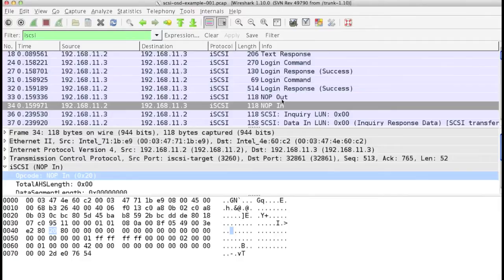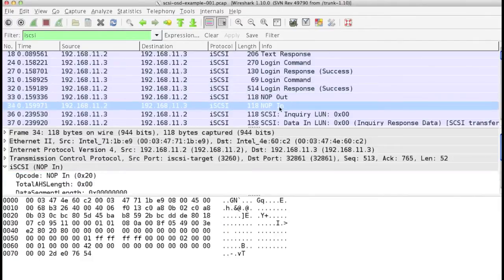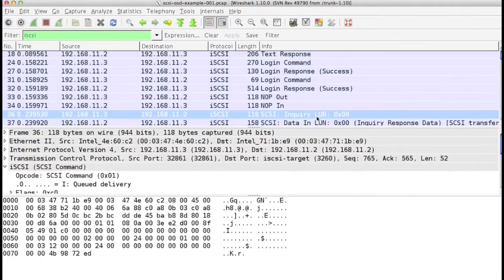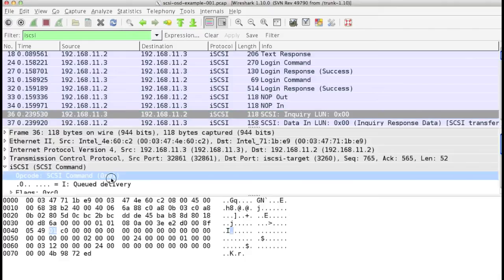This is also a no-op. No-op in is the same, as both are ping mechanisms to verify that the connection is proper and active. And it will also trigger this value transfer tag FFFFFFFF. The next packet is with opcode 01. This is nothing but the SCSI command.